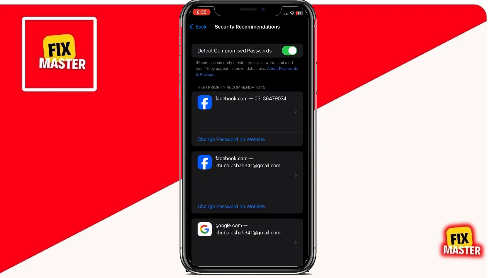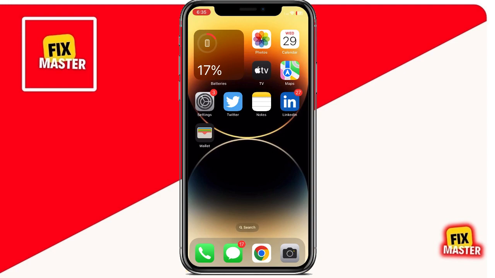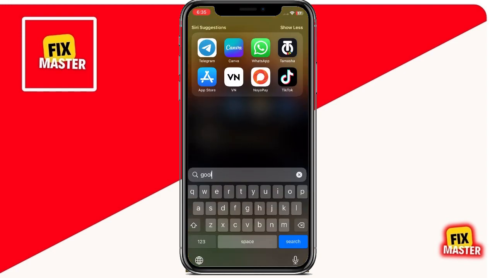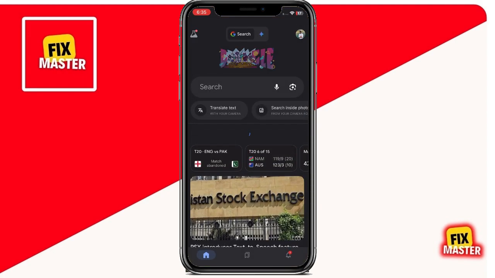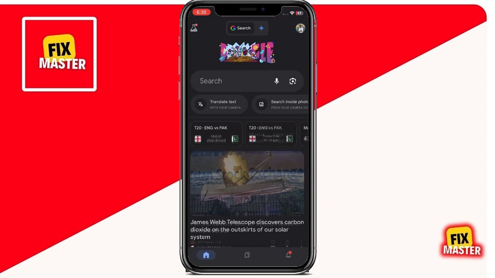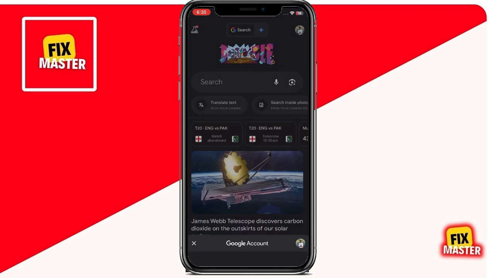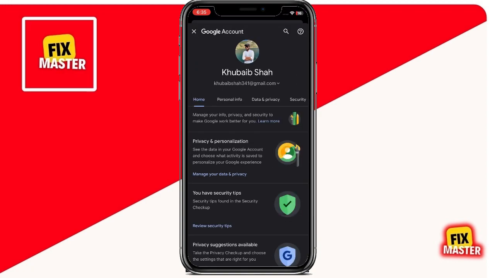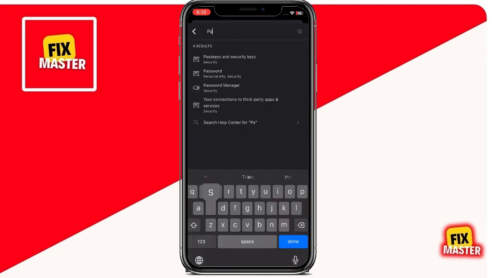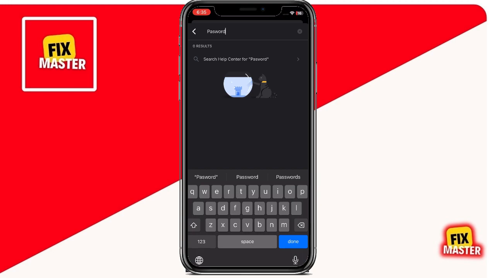Now, let's move on to the second method. This involves checking other password managers, such as those in web browsers like Google Chrome. Open up a Google app, like the Google app, Gmail, or Chrome. Tap on your profile picture in the top right corner. If you're not already signed in, sign in now. Then, tap on Manage your Google account. Next, tap on the magnifying glass icon to search. Search for password. This will take you to Google's Password Manager where you might find your Apple ID password saved.